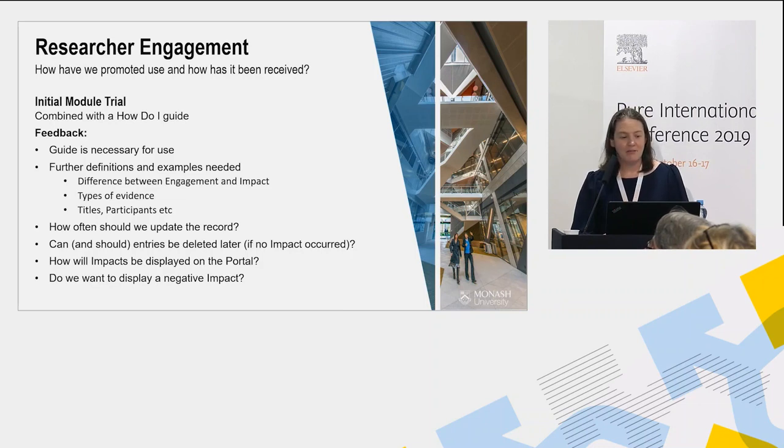How often should we update the record? Should entries be deleted later if no impact occurred? What about negative impacts? Are the impacts going to be displayed on the portal?